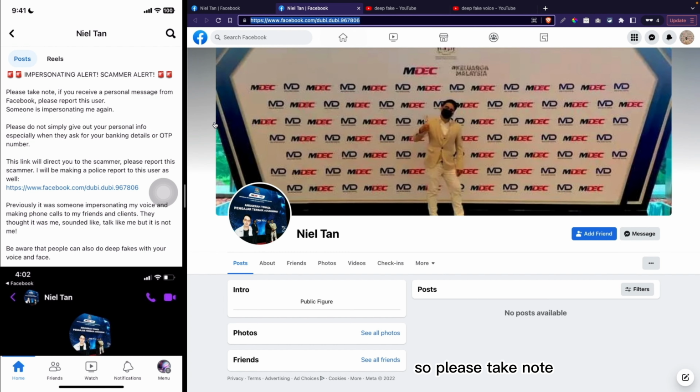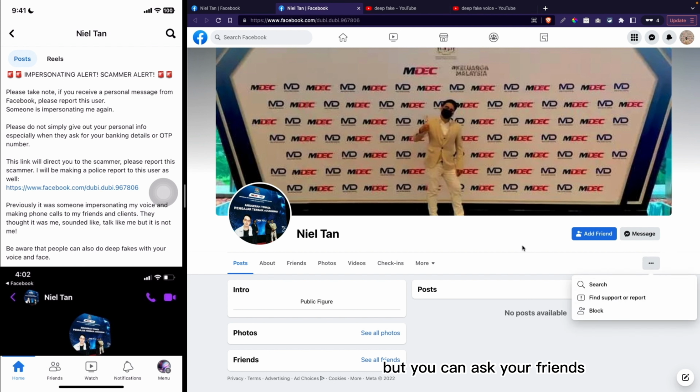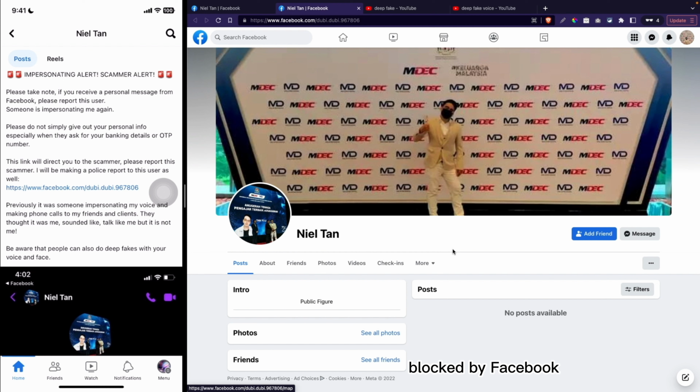So please take note, every time someone impersonates you on Facebook or Instagram or any social media account, please make sure you save the link down. Do not delete, do not report yet for your case. You can ask your friends, your family members, your clients, or anyone to report. So for your case, if you are the victim, please do not report this yet until you make a police report, until you are confirmed that this account is being blocked by Facebook.